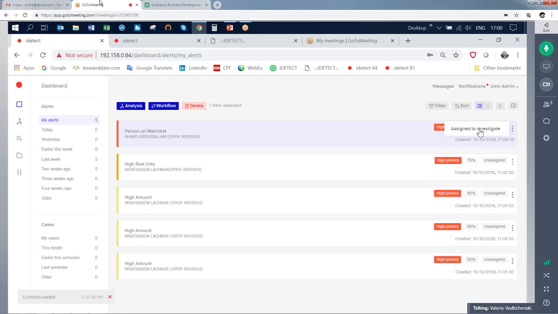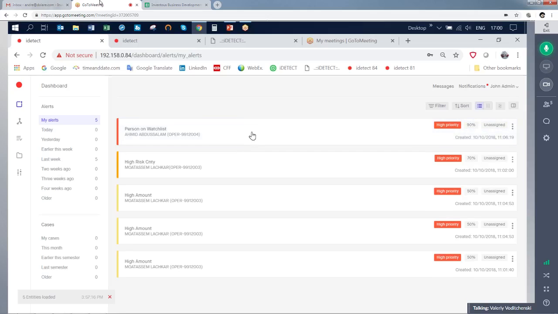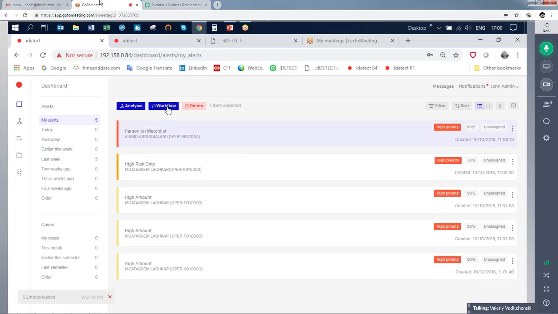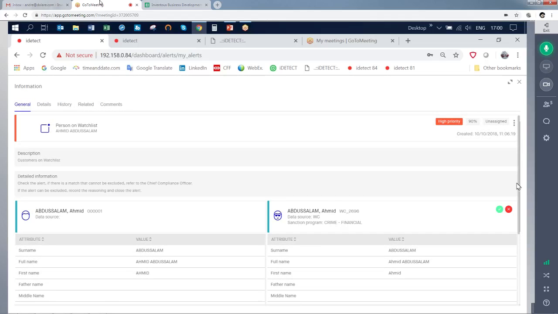It's not assigned yet. I can assign it to investigate from here directly to me or to somebody else. I have the same option here on top, so this is more for convenience. I mean, these are different options for convenience. So if I want to see a bit more, I double click, I go into the alert itself.